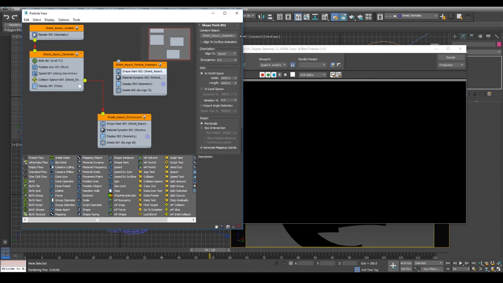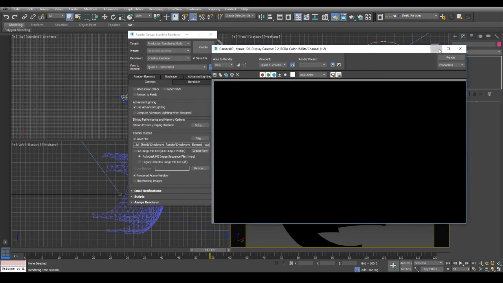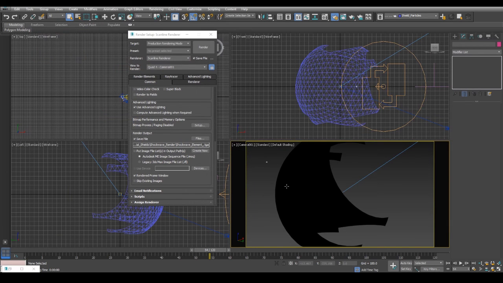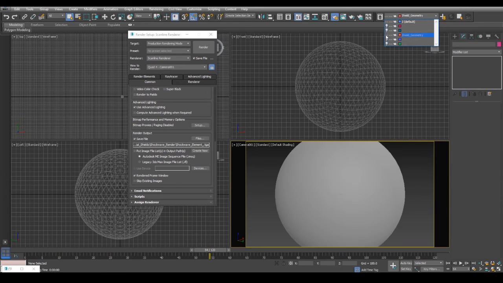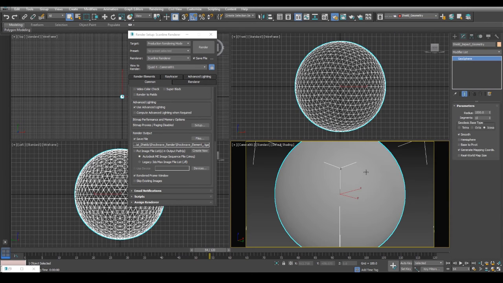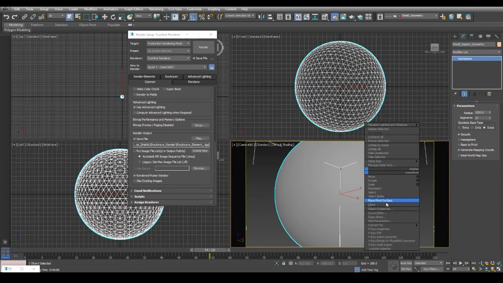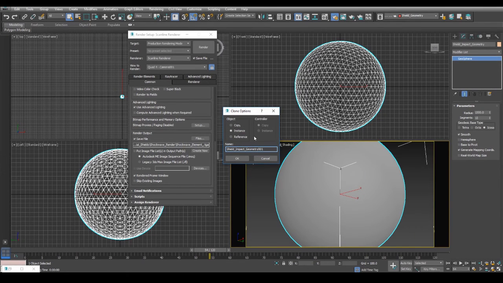So, alright, we are back in 3D Studio Max, and for the next part of this tutorial, we're going to be creating the almighty hexagon pattern. So I'll disable the shield particles layer for a second, and we'll go back into the shield geometry, and what we're going to do is clone this shield impact geometry, and we're going to call this shield geometry hex pattern.